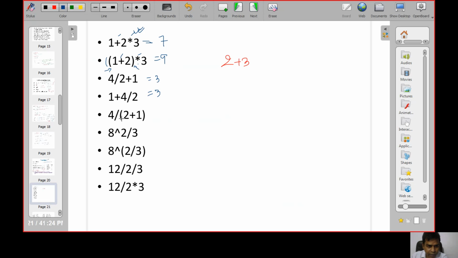Here, 4 divided by 2 plus 1. This division has higher precedence than this plus sign, or addition, but there is a parenthesis. So whatever is happening inside the parenthesis has the higher precedence and it will be evaluated first. 2 plus 1 is equal to 3. 4 by 3, whatever the value you are getting.